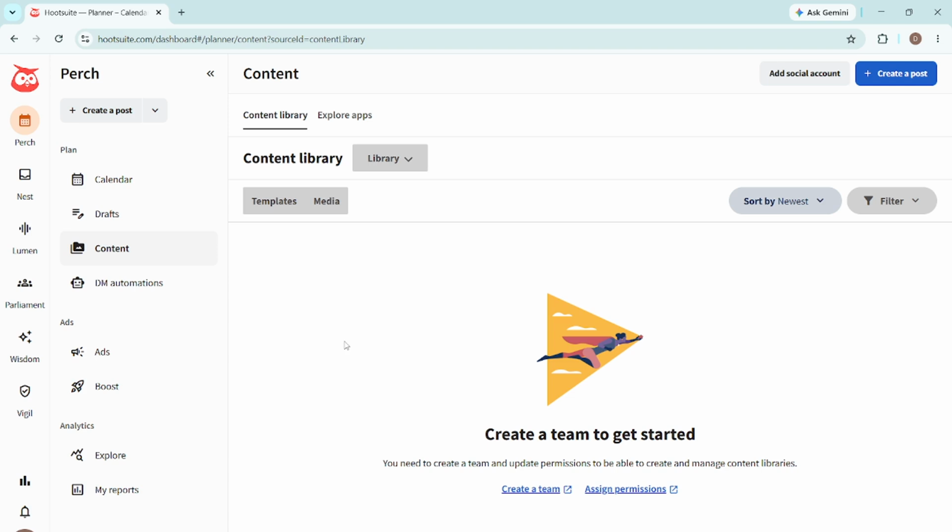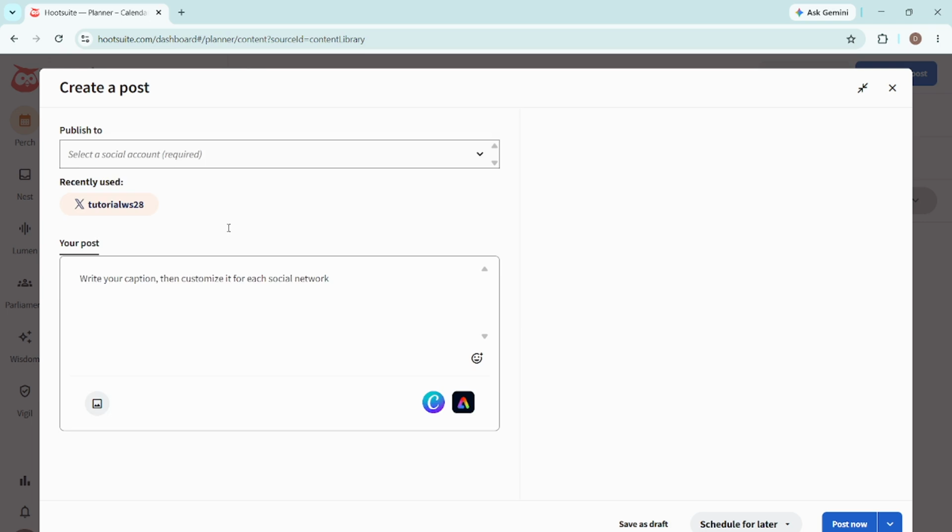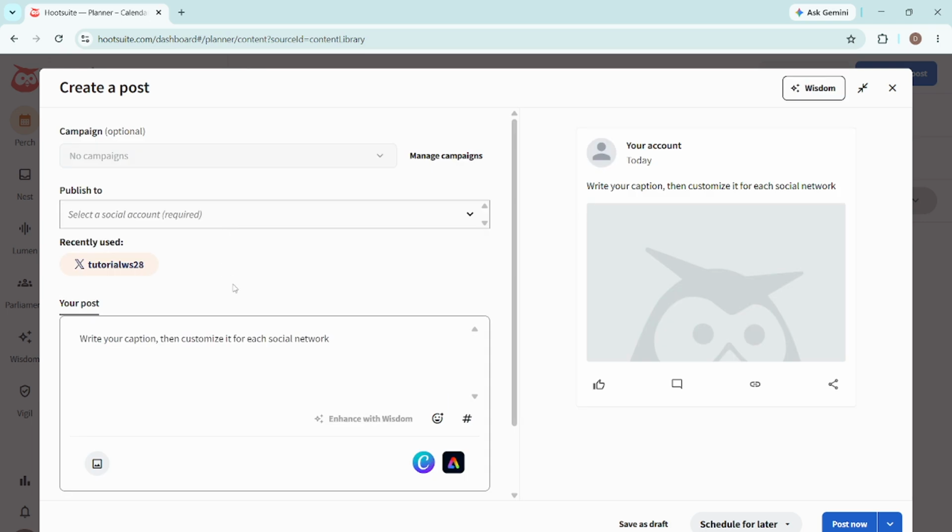Now that you are inside Hootsuite, you will create the post you want to schedule. Click the button that says plus create a post. You may see this as a prominent action on your screen, or it may be part of a posting or compose menu. Selecting create a post opens the editor where you can write your caption and attach any media, and it also sets you up to choose whether the post goes out immediately or later.